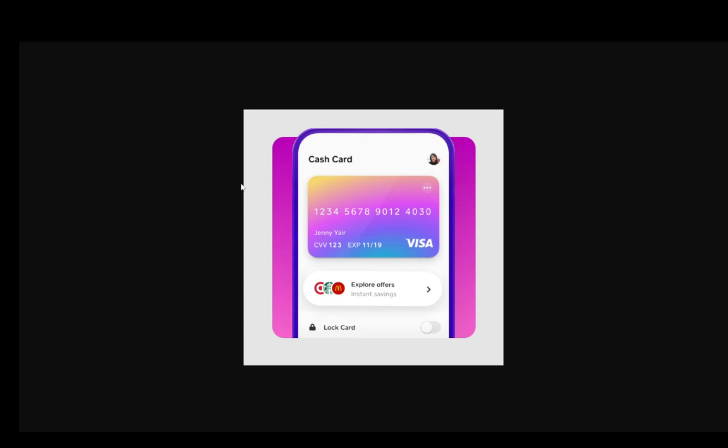Once you do have it approved, you can enter the Cash App and you can tap on the card icon in the bottom left. Pretty sure it's the second icon from the bottom left, and then you'll see something along the lines of this. This is where you'll see your cash card.